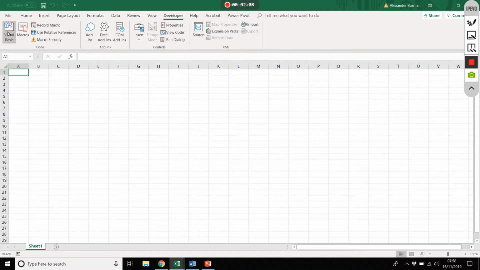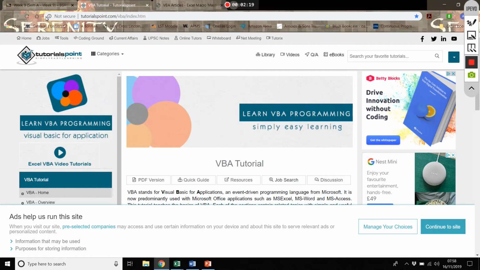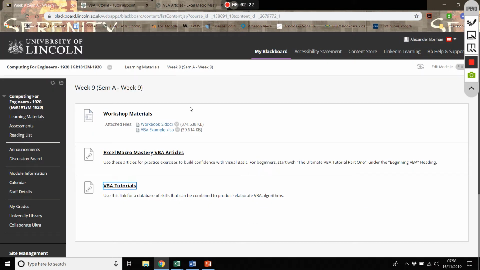So now we've got our Visual Basic toolbar, our developer toolbar open. Let me just talk you through some of the other things that I've provided you with that you can work through this morning. So back in our learning materials in week 9, there are 4 things. There's the workbook that's fairly standard for you by now and you should be familiar with. I've provided a Visual Basic example file, and then there are 2 links to external websites, and I'll talk through what both of those do.